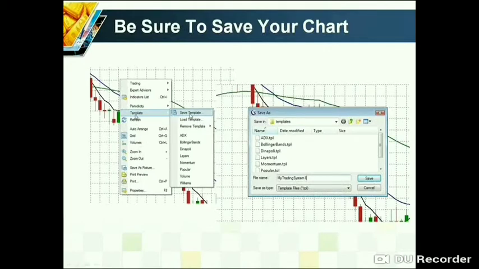Once again, to do that, you just right click on the chart itself, select Template, then select Save Template, and just enter a name and click Save. This will make it so that you can access your charts at any time as you go through the videos, or apply this template to your charts.